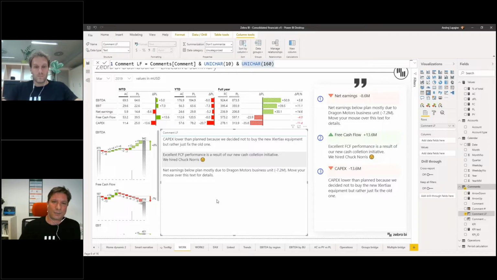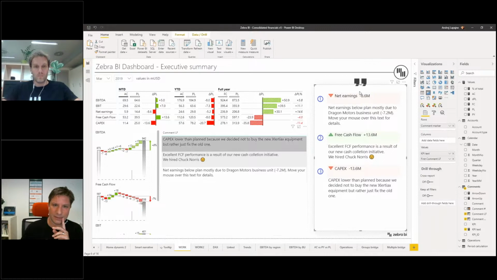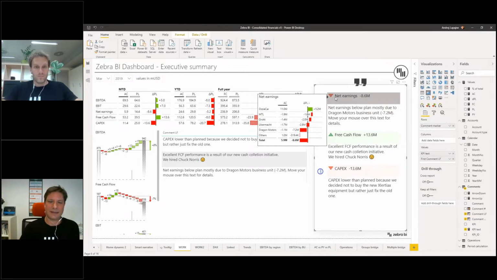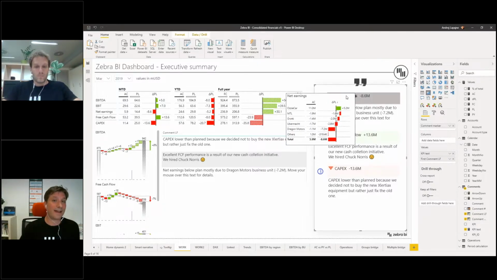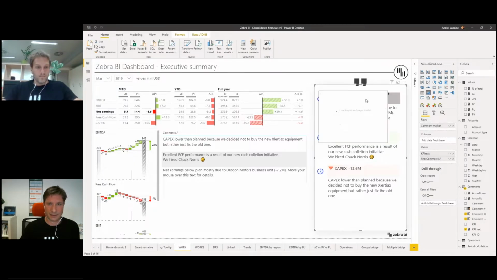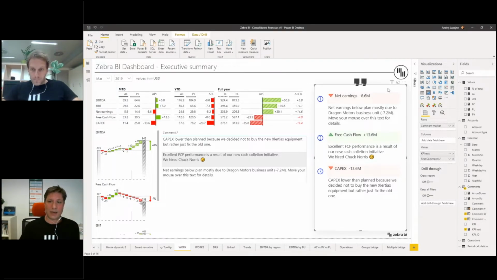Now what I wanted to do here is not just have the comments, but also have this field with a comment header or comment summary, where I display the name of the KPI and also the value of the KPI. So my net earnings here, as you can see, month to date, below the plan, 8.6. So what did I do? This is number one.